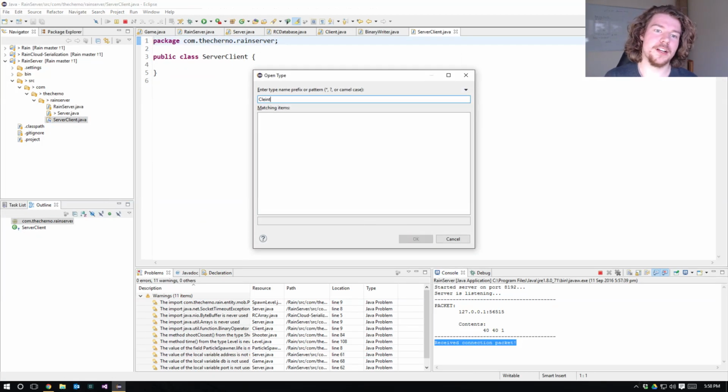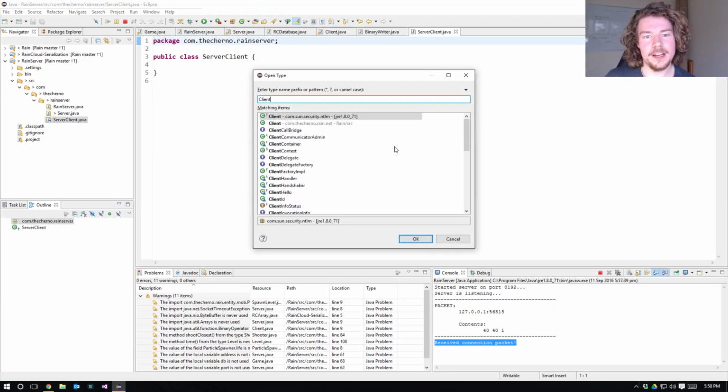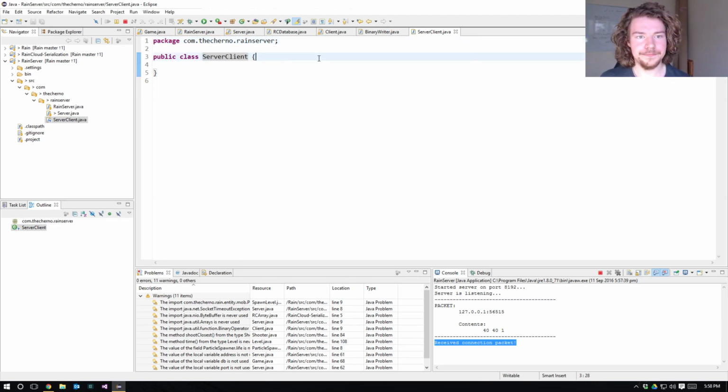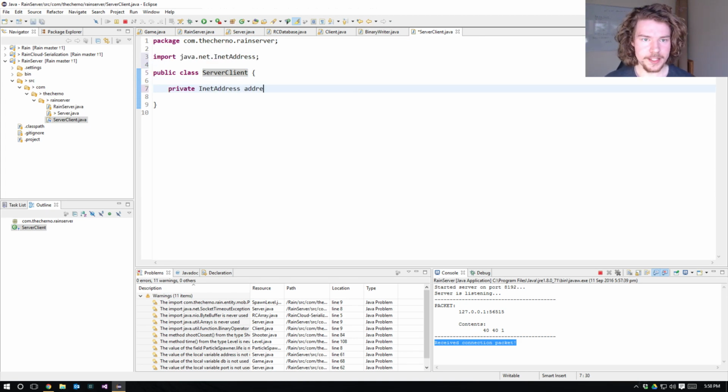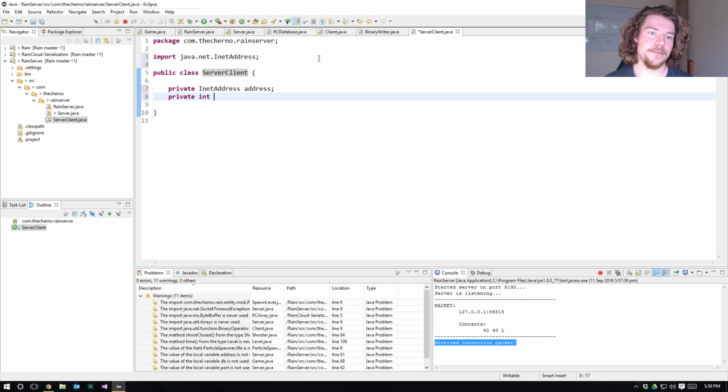Just because when I search for client and stuff, even though they are in different namespaces or different packages, I think it's better just having it maybe server client. So this is what a server client is going to have. It's going to have an address. And this is roughly going to be a POD kind of structure. Like it's going to be plain old data.